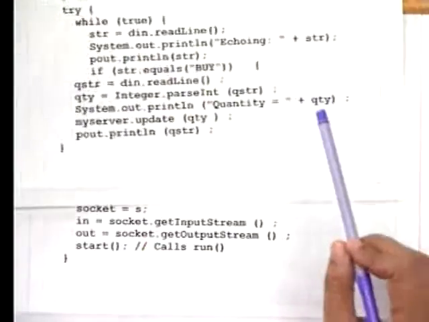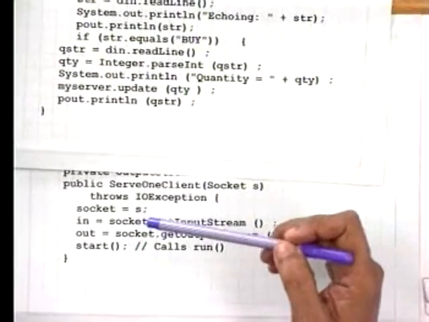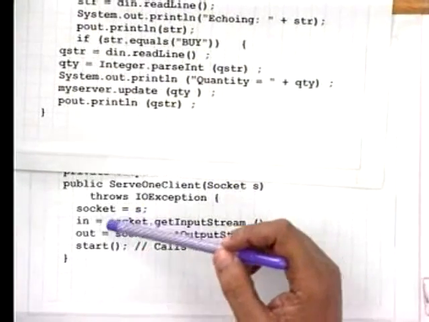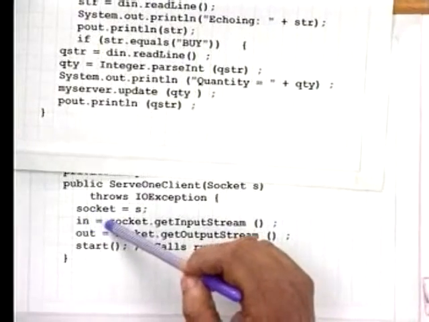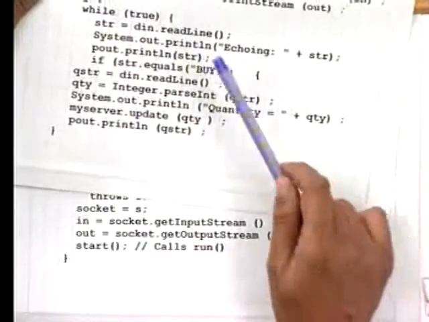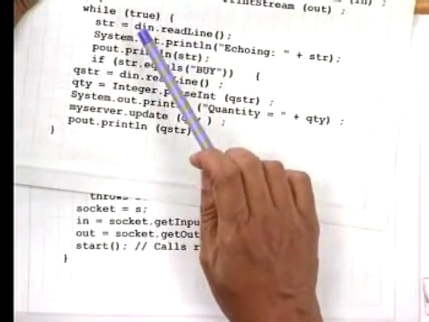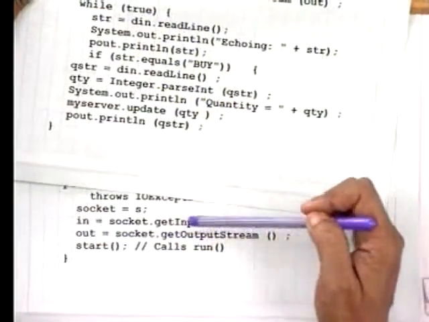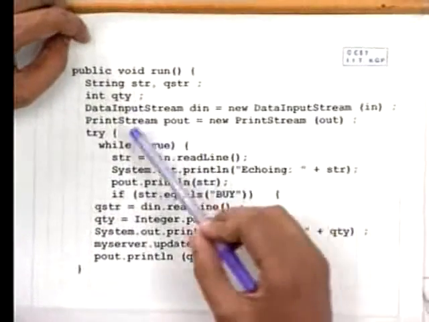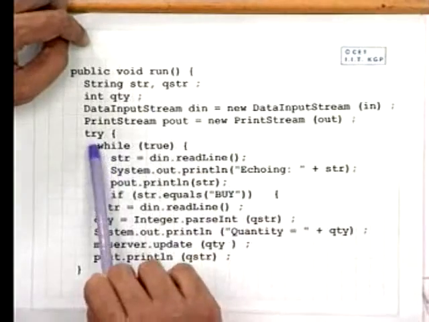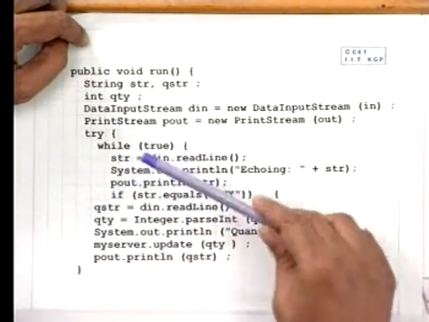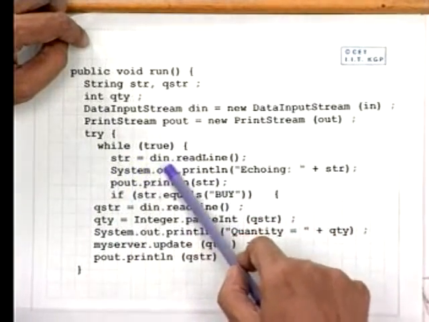So whenever I perform a read, I will be reading from the socket, and similarly when I print through P out, that will be communicated through the output stream of the socket. So now what is happening: try, while true, this goes on, string str = din.readLine.